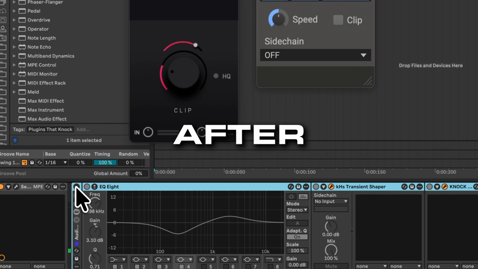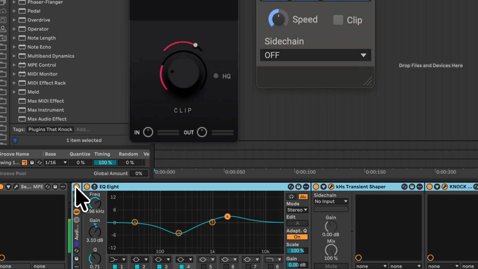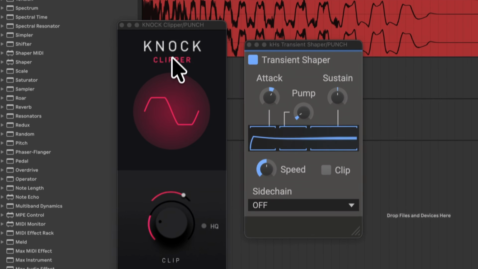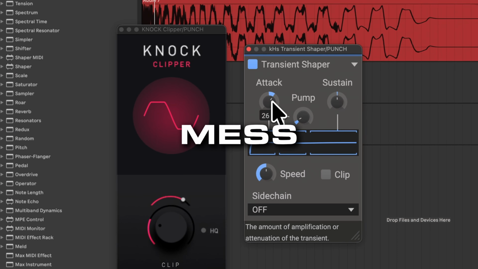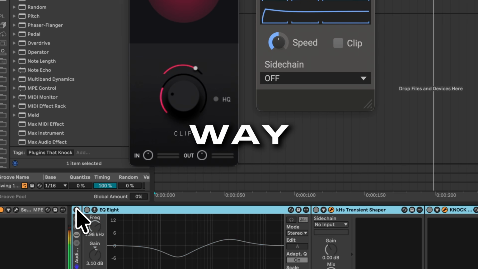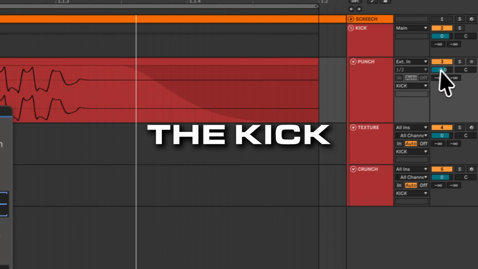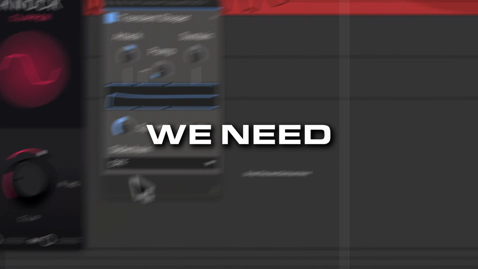Now listen before and after. The punch is still clean, but now it hits harder. And this is where most people mess up. They start distorting the punch way too early, and then wonder why the kick has no impact. Now we need the crunch.